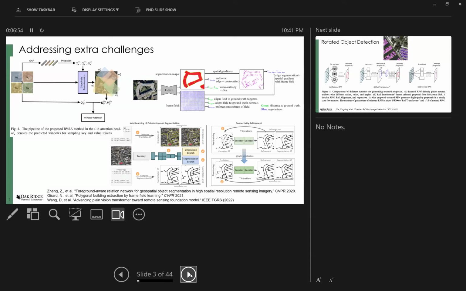So it's essentially to learn the orientations of the boundary around your object at each pixel, each region, that will allow you then to do a better job at your vectorization step.